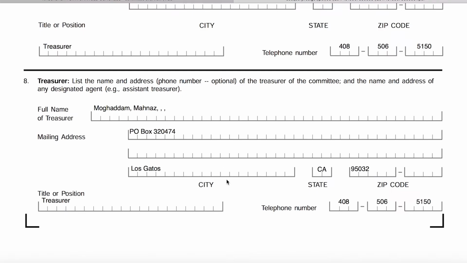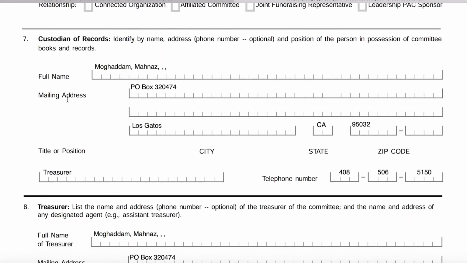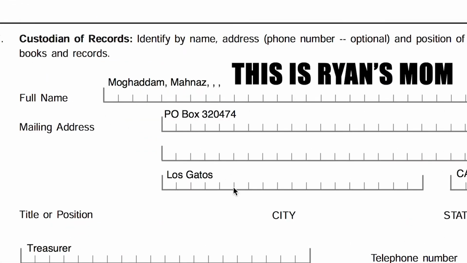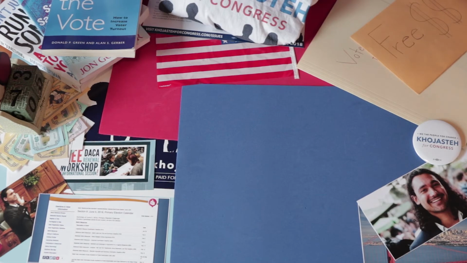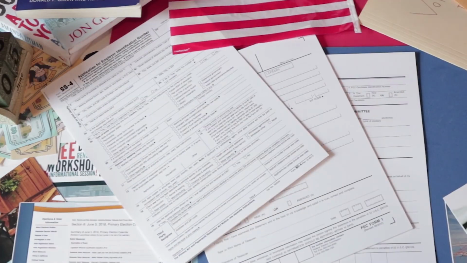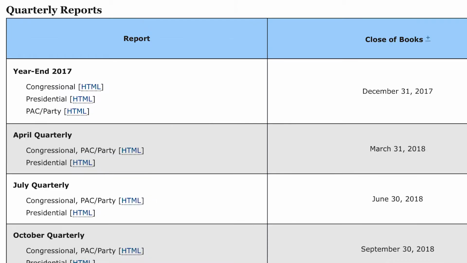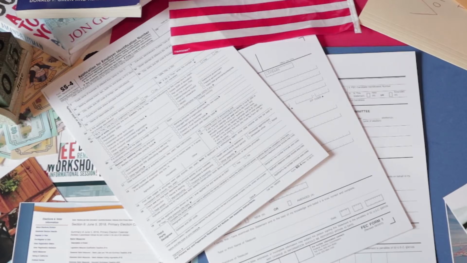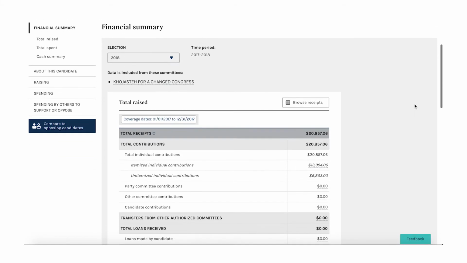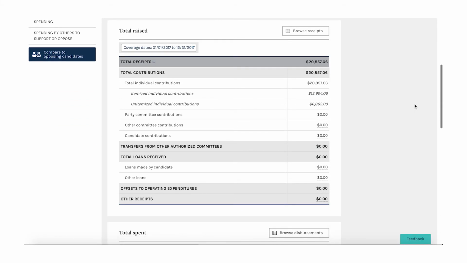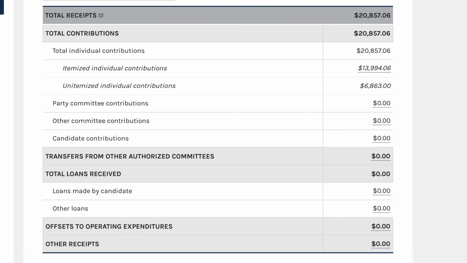If the forms tell you to name your treasurer or a custodian of records, don't worry if you don't have one. Just name yourself. One last thing. Once you submit these three forms, you're going to need to start filing your campaign finance disclosures at the end of every fiscal quarter. So, a word to the wise. Submit these forms immediately after the last quarter ends, so you have the most amount of time to raise money and disclose your finances before the next one.